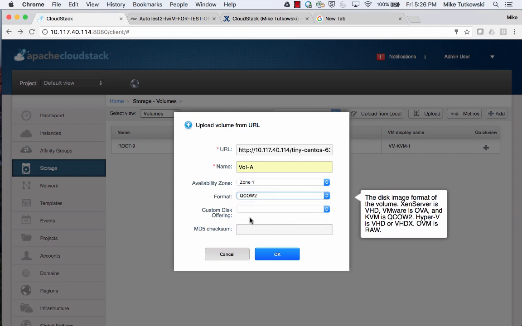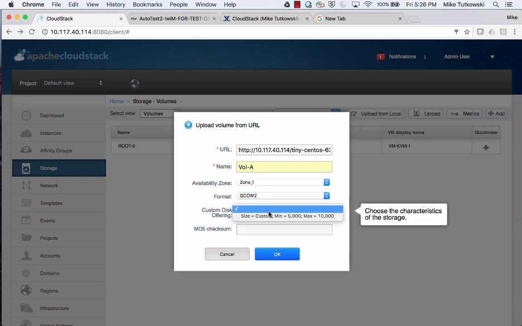Now custom disk offering, we could have left this blank and CloudStack would use its own default custom disk offering, but if you'd like a bit more control over the particulars of that disk offering, then I recommend the approach that we took, where we created our own custom disk offering, and then now I'm going to select it from the dropdown. I won't bother with the MD5 checksum. I'm just going to go ahead and hit the OK button.